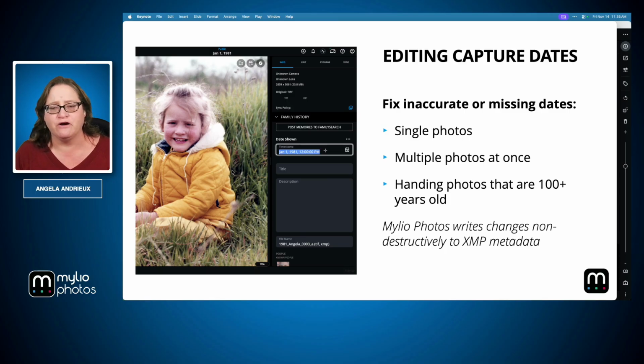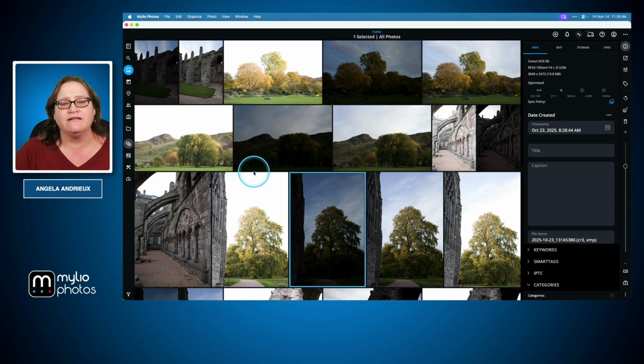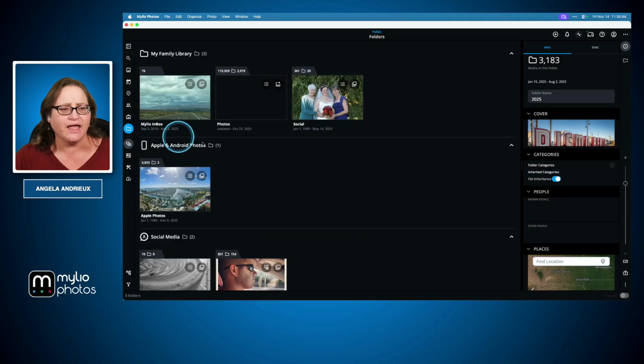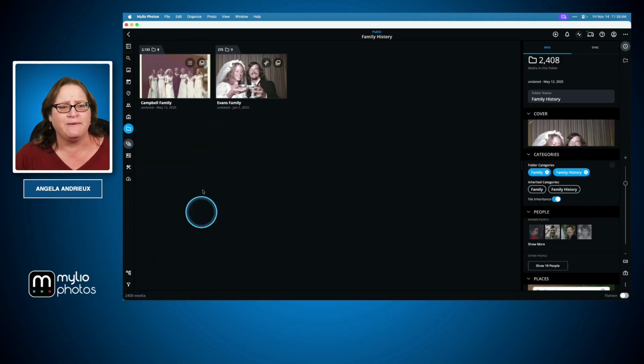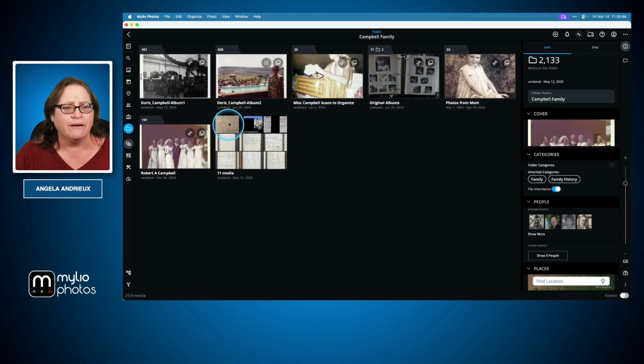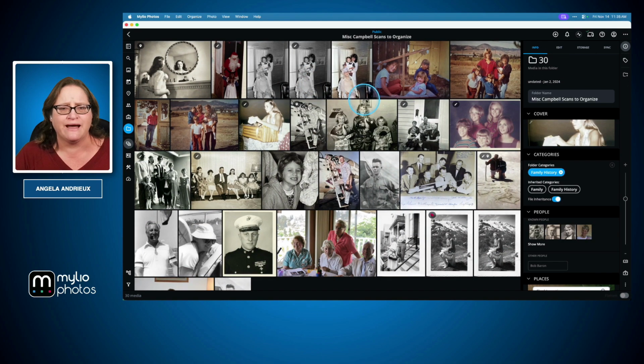So let's go ahead and jump over to the program and talk a little bit about how to edit and change dates. So this is going to be primarily for scanned photos, images that maybe you pulled off of an old hard drive, maybe the metadata got corrupted, and the dates on them are just completely incorrect. So let's go ahead and jump in my folder view here. I'm going to go to some family history photos, and we're going to talk a bit about how to fix these.